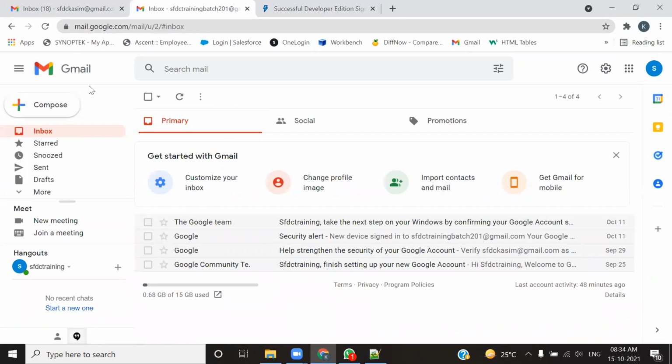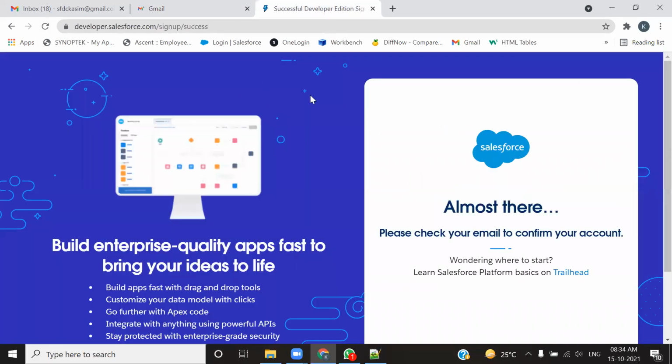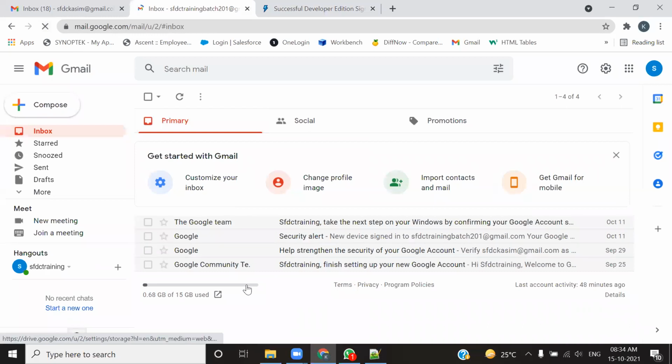Sometimes it comes very promptly, sometimes it takes time. You cannot do anything. You just don't refresh this, don't go back, don't refresh, don't do anything. Just wait for some time. If it comes, good; otherwise we need to sit idle for a few minutes. That is the only thing I can do. So let's wait for some time.